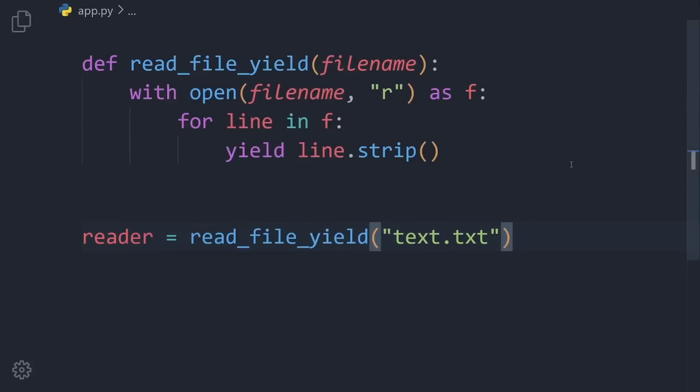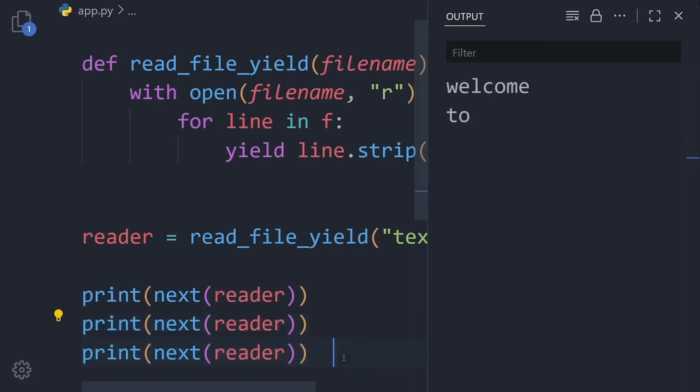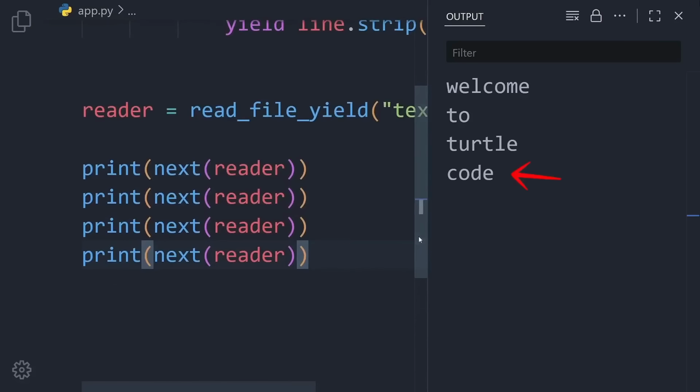Instead of reading the whole file, you can open it and yield each line, one at a time. Now, Python only keeps one line in memory at any moment. Each time you call next, it reads the next line, gives it to you, and waits. It's efficient, elegant, and super memory friendly. You can even stop whenever you want. You don't have to go through the entire file. That's the beauty of generators.